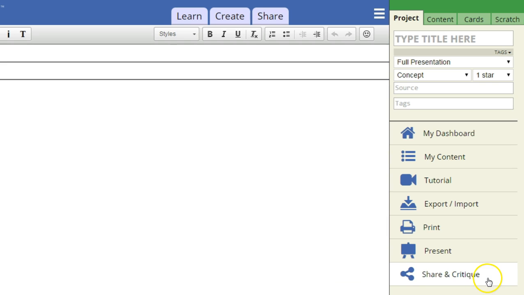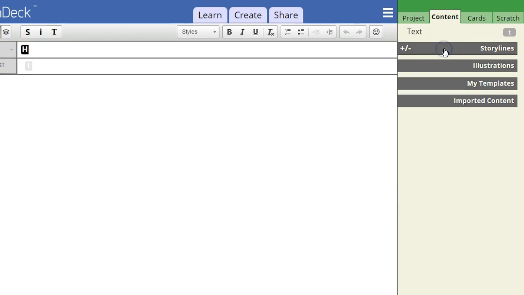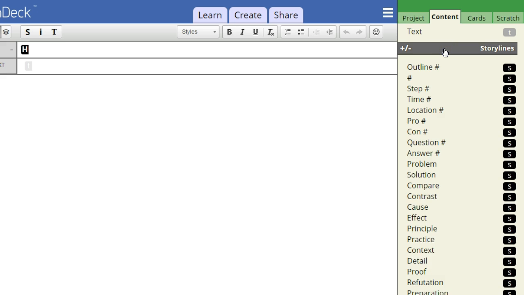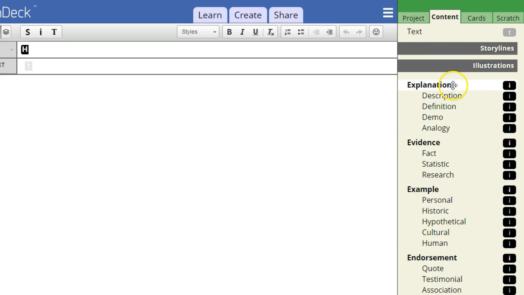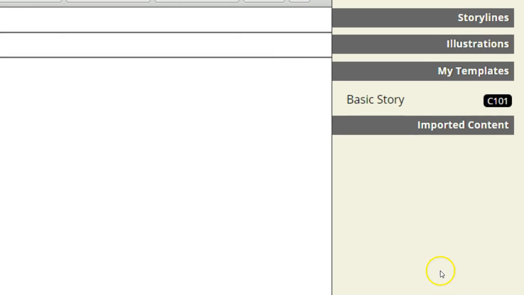Tab number 2, the Content tab. The Content tab is where you go to insert content into your document. Section number 1, Storylines, will show you a list of all of the options for logical structure. The Illustrations section will show ideas in the 5 main categories of support, the 5 E's: explanation, evidence, examples, endorsement, and experience.